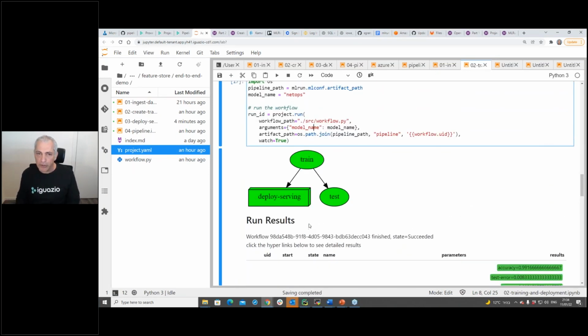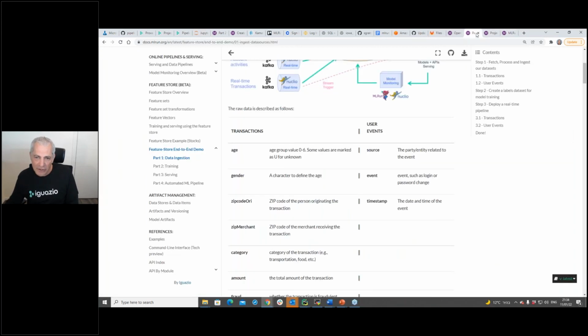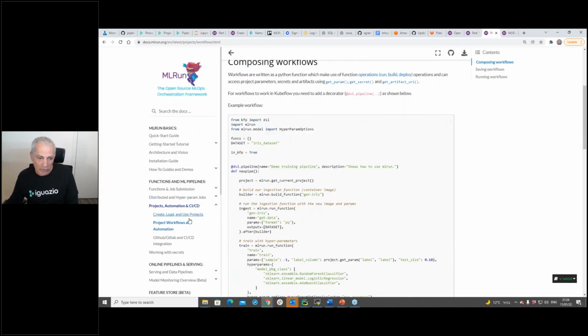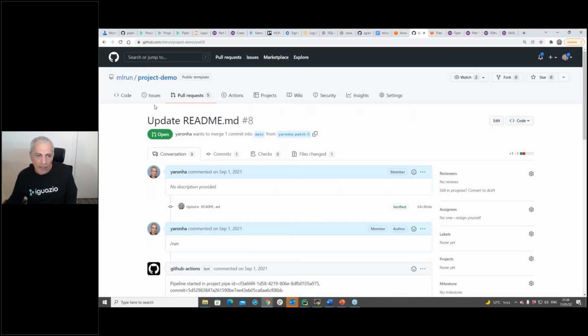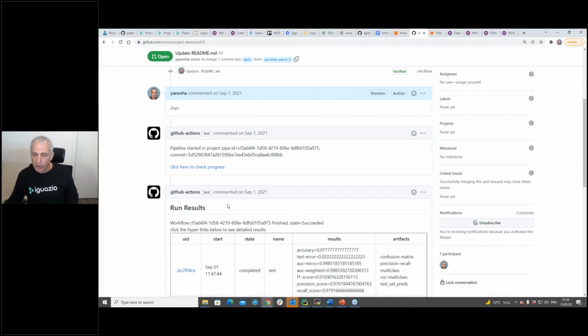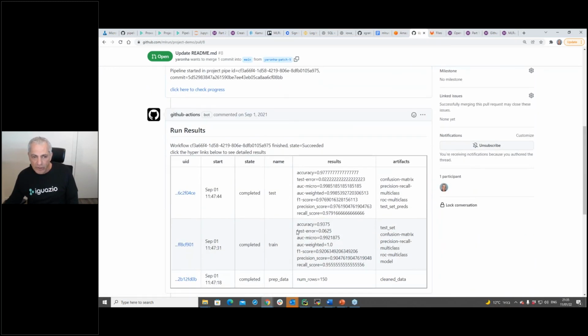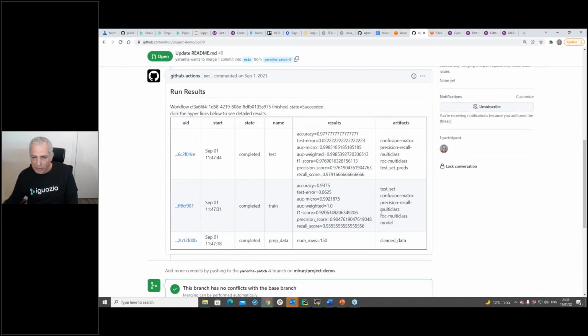In order for me to plug it into a CI, again it's a piece of cake. I just need to write the script inside GitHub or GitLab, and that will plug into it. So just as an example, this is a project demo: when I'm launching the project, when I'm doing a pull request, it will automatically start emitting messages telling me I'm running the project. And you can check the progress. It will hyperlink into the MLRun UI. And then when it finishes running this workflow, it will provide me a summary.